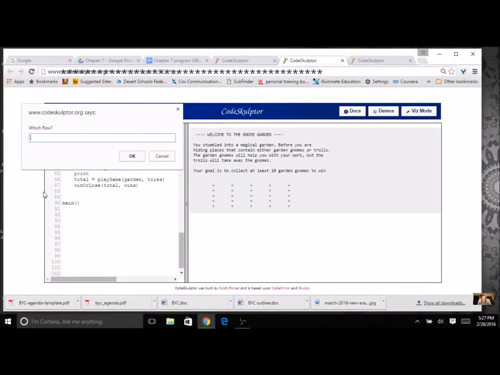Your next assignment will have you using tables to create a game. This game is one that I call the Gnome game or the garden game. Here's an example of the run.